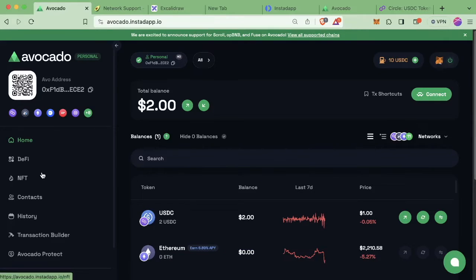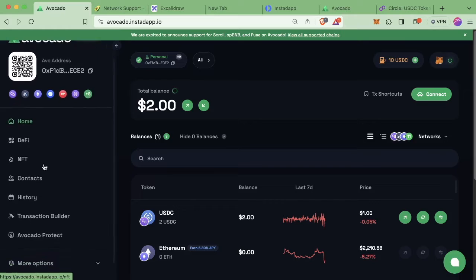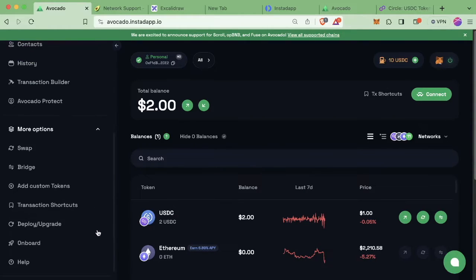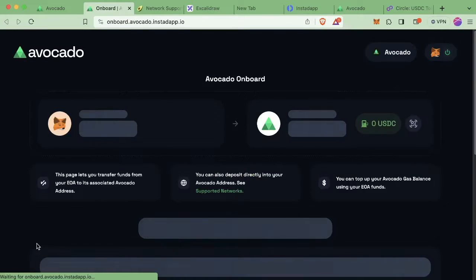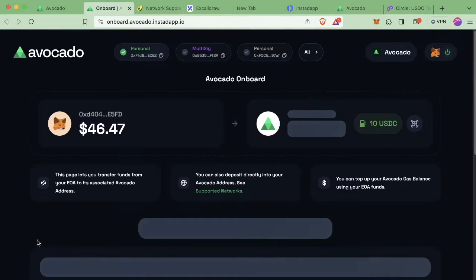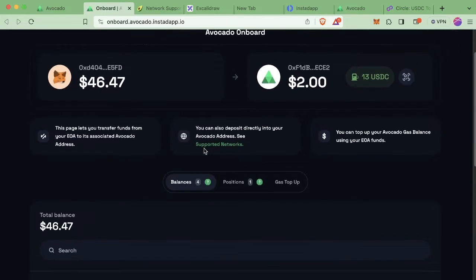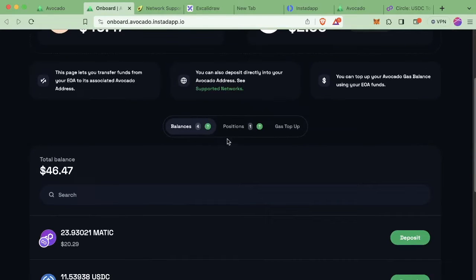On the left, we have tons of options and features. We're going to go through these in a minute, but first let's go to more options, and then onboard. This is the onboarding page. It's simply a page to help you move funds from your EOA into your Avocado address. As we just did earlier, we sent funds into the wallet, so you can obviously do that as well. Although there is one big feature here, which is positions, which we'll get to in a second.